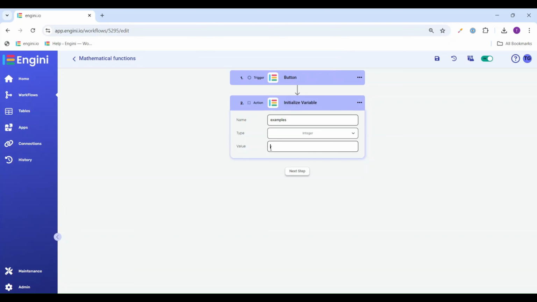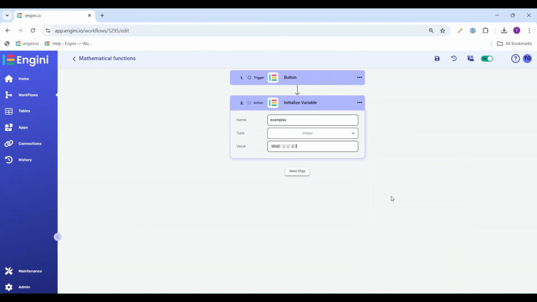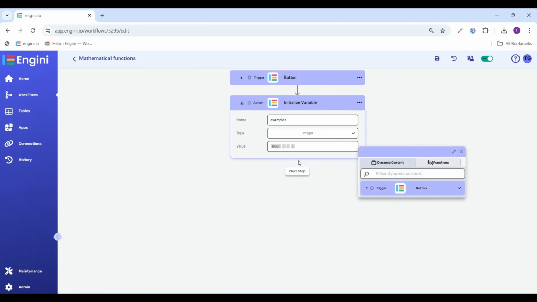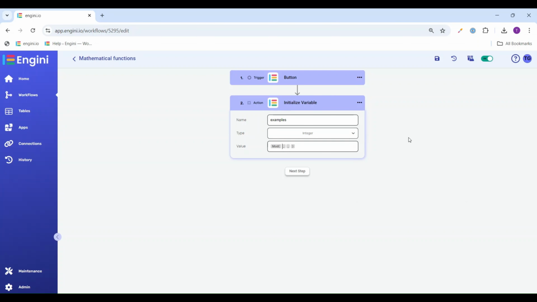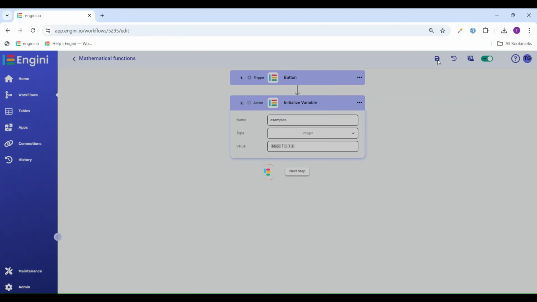Let's start with the mod function, short for modulus. The mod function returns the remainder from dividing two values. If the denominator is 0, you can specify an alternate result to avoid errors. For example, if we perform the operation of dividing 7 by 3 using the mod function, the result will be 1 because 7 divided by 3 equals 2 with a remainder of 1.